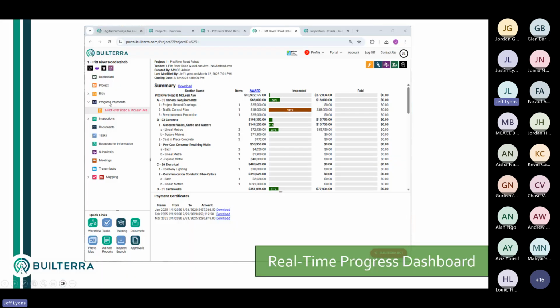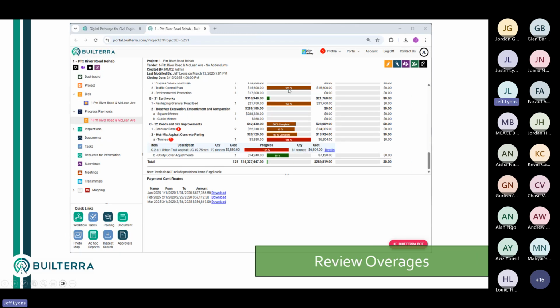When you click on progress payments, this bid here, awarded tender, is really the same as the awarded one up here, but now we show progress. And so every time there's an inspection done, these little gas gauges, as they call them, move in real time. So a project manager can simply look at this dashboard and right away they can see, oh, 115%, something's happening there, right? So they can see an overage.